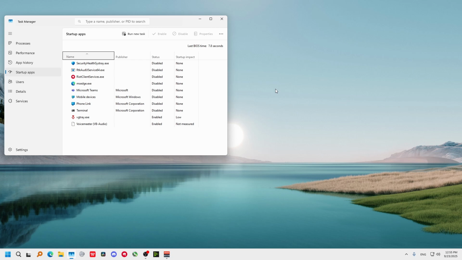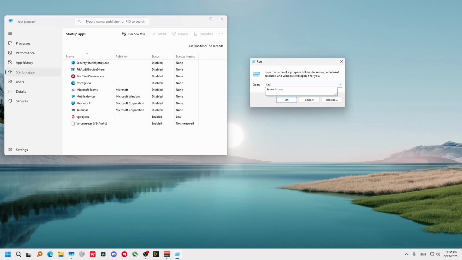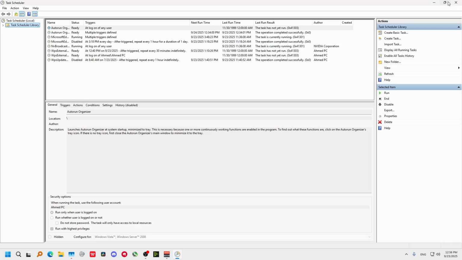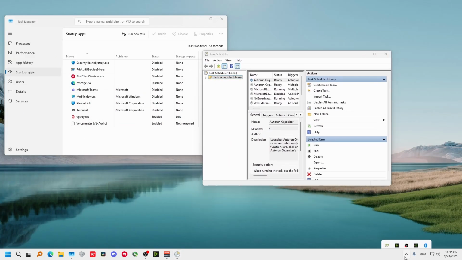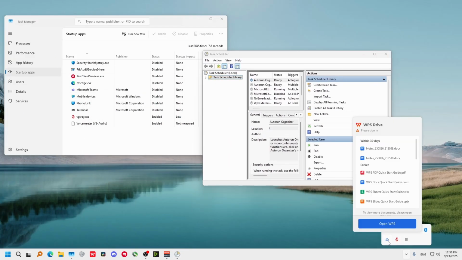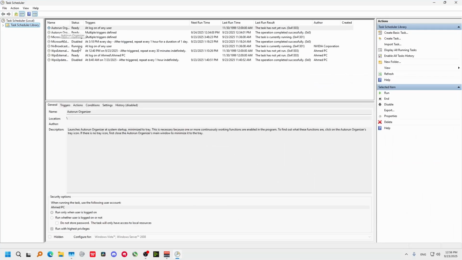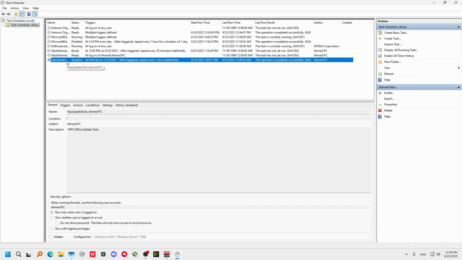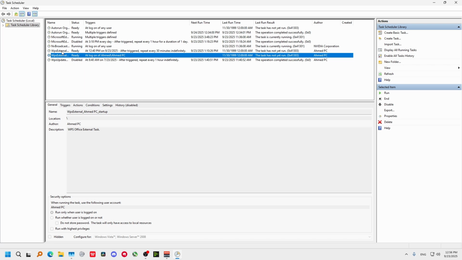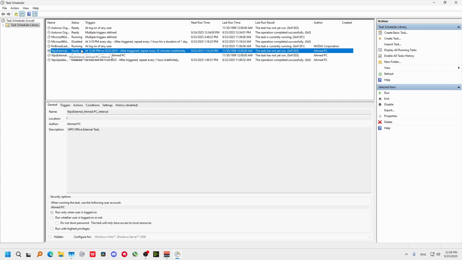One more method. Open run again and type taskschd.msc, task scheduler, and click OK. In here you will find more apps like this app, WPS Office. It's always working in the background and it's not here and it's not on the other window. So if you want to access it, you will find it here. You will find here WPS update, WPS external. If it's working in the background, it's going to be running.